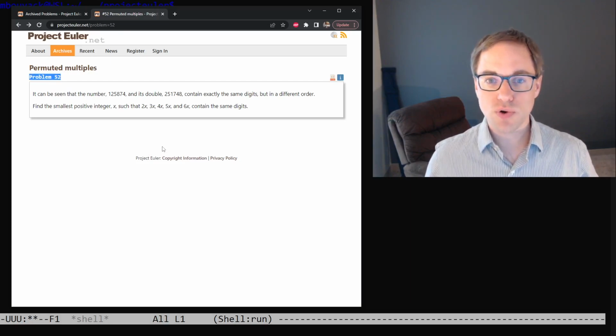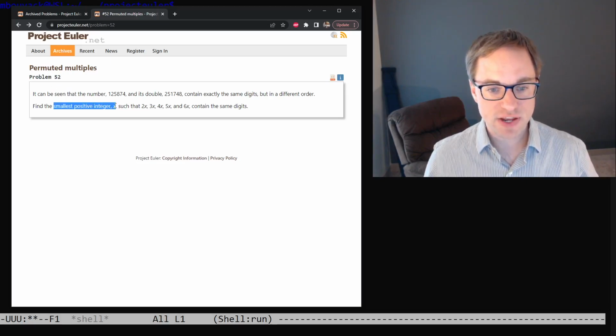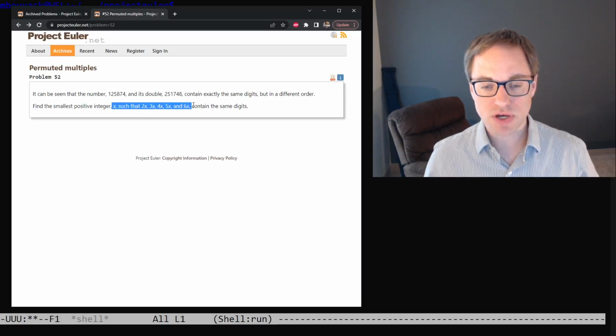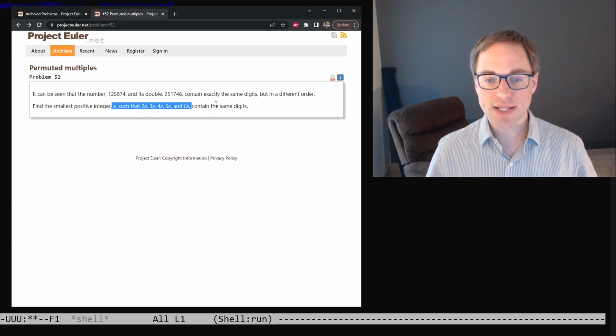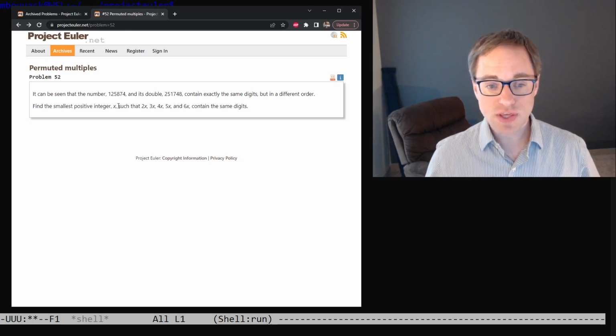from the Project Euler Problem Archive. Now, this problem asks us to find the smallest positive integer such that the first 6 multiples of that integer contain exactly the same digits. And our approach to this problem is going to be pretty straightforward. We're just going to try each of the integers in order until we find our solution.